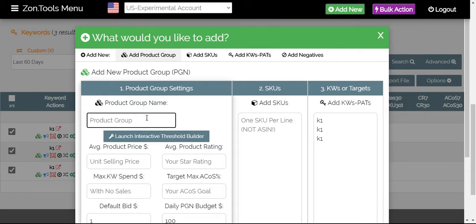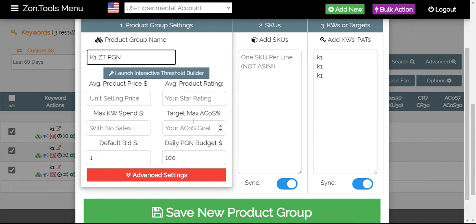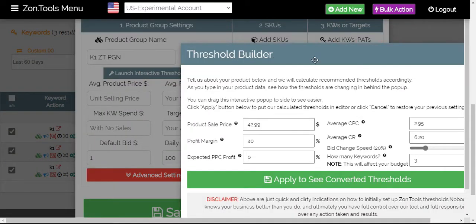Complete your PGN information such as your product name. Let's say this is K1 PGN. And then you will be asked to input your rules or your data, such as your average product price, your maximum keyword spend, your target max ACOS, and so on. Now, how will we know if we are using the correct data to input into these rules? What we will use is our interactive threshold builder. Just click on Launch Interactive Threshold Builder right here, and you will have our threshold builder window.